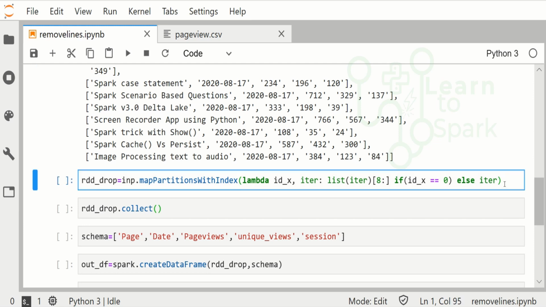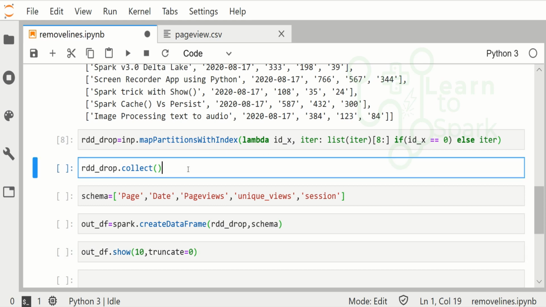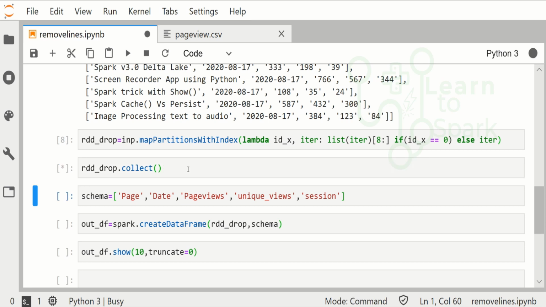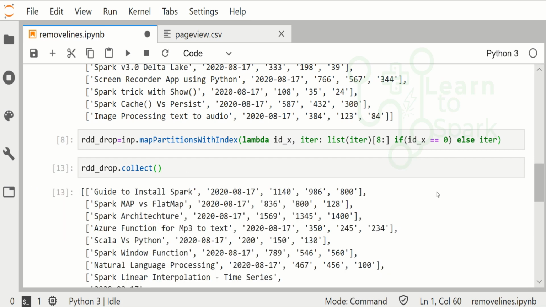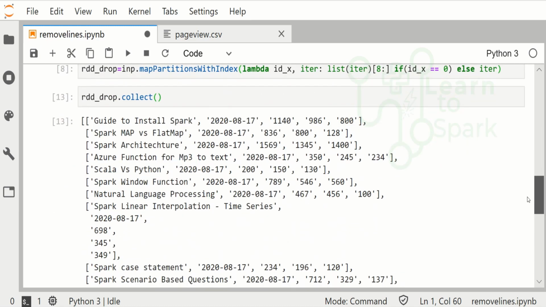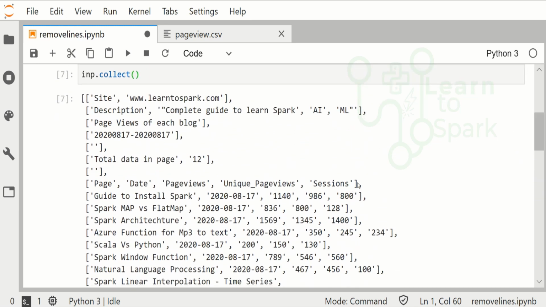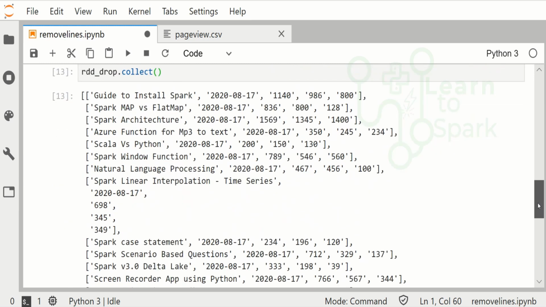Let me run this code. In our next video, we will learn the difference between mapPartitions and mapPartitionsWithIndex. For now, understand this alone, and let me give a collect statement for the mapPartitionsWithIndex that we did. So here you can observe the difference between the initial RDD and the mapPartitionsWithIndex output. We have removed the initial few lines, from the first list till the header column we have removed the lists, and the rest stay here.